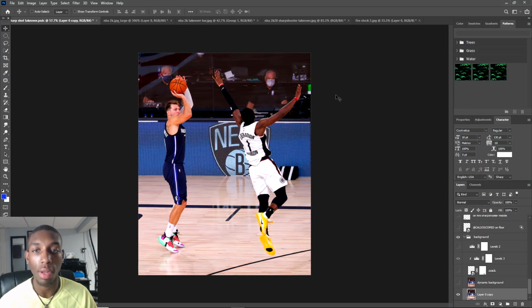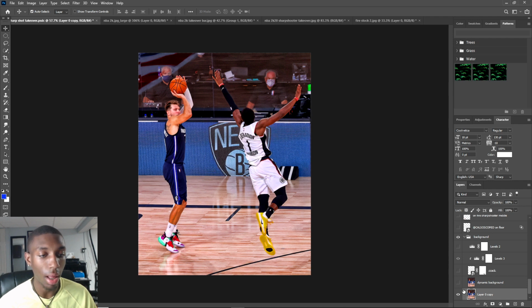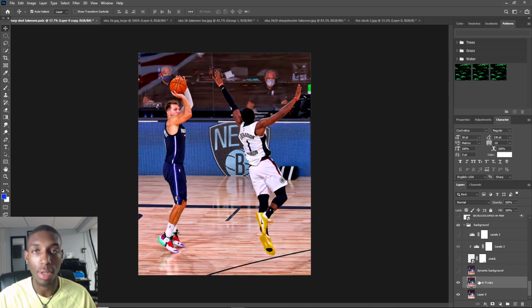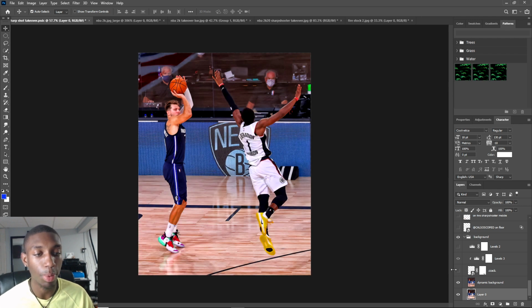See, that's the before, that's the after. It's already looking a lot better than what it would just be regular, right? It just gives it a lot more texture, a lot more detail. So let's just put that on.